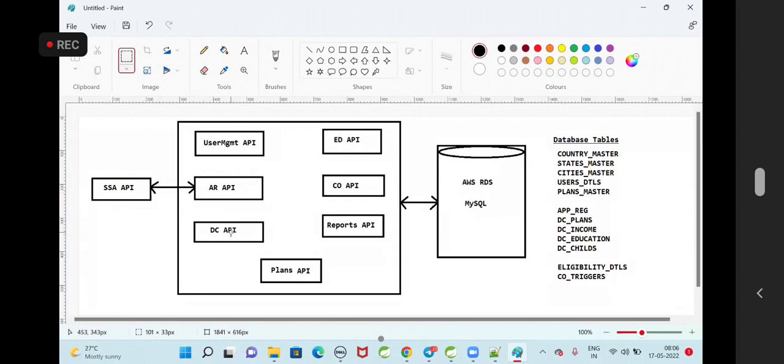DC API is used to collect the citizen data and store the data into database tables. What is the data? Which plan does the citizen want to apply for? What is the income of the citizen? What is the education of the citizen? What are the kids available for the citizen? All that data will be stored into DC tables.